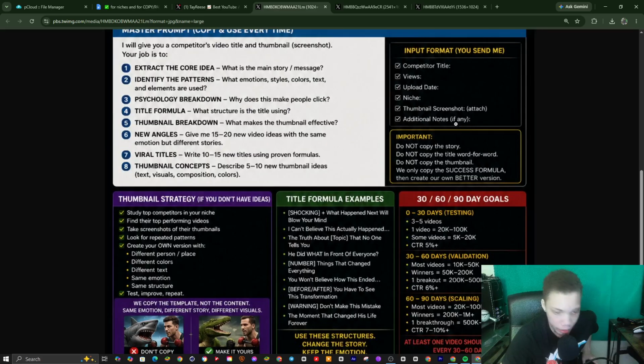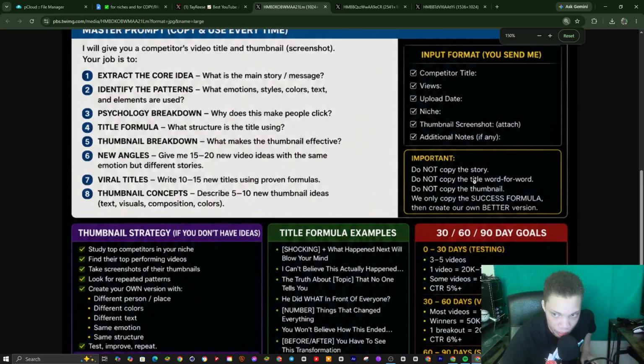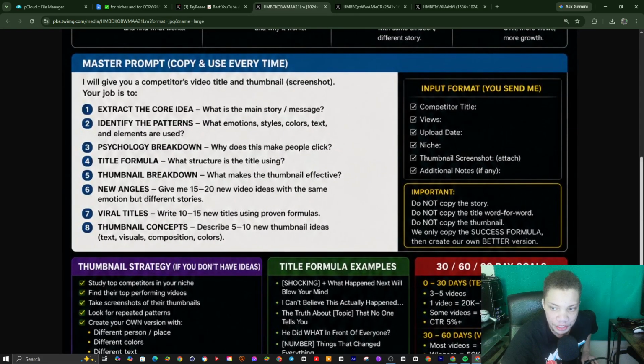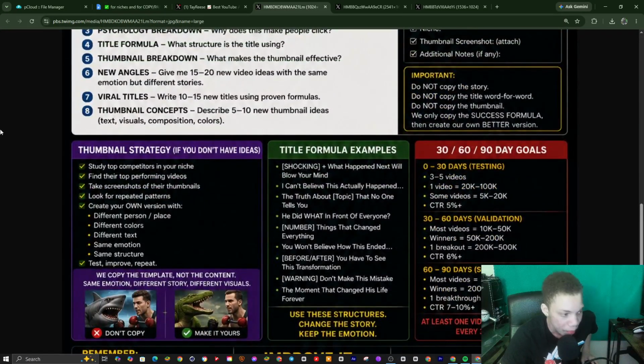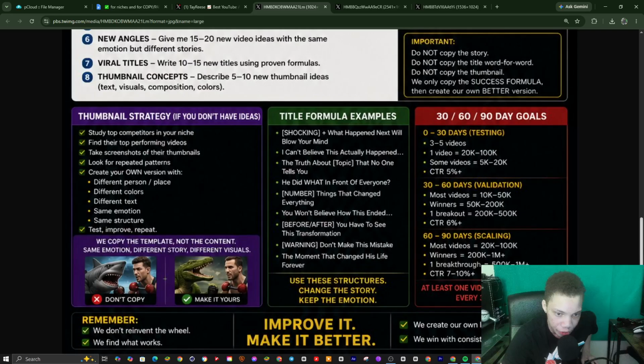So an important thing to notice: we do not copy the story. We do not copy the words from the titles. We do not copy the title alone. We only copy the successful format that makes the thumbnail viral. Then we create our own way. We only create our own version, a better version than what's already out there.